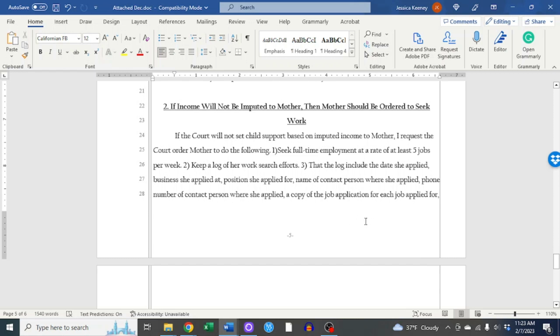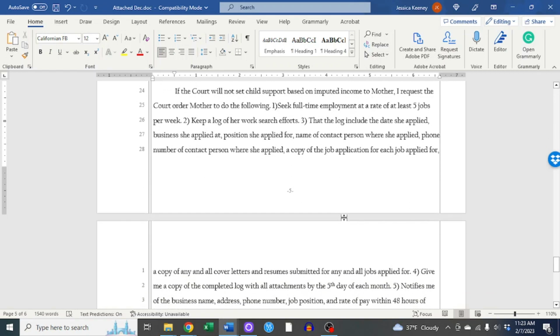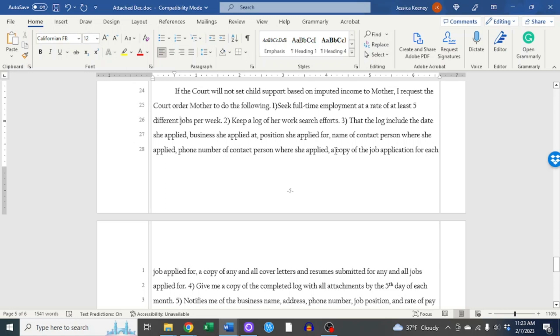And so what I'm going to ask the court is that if the court won't base support on imputed income to mother, then I request, this is father, that the court order mother do the following: seek full-time employment at a rate of at least 5 jobs per week, keep a log of her work search efforts, and this should be 5 different jobs. Keep a log of her work search efforts.